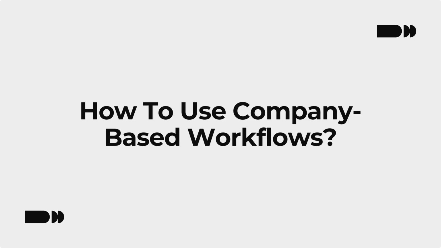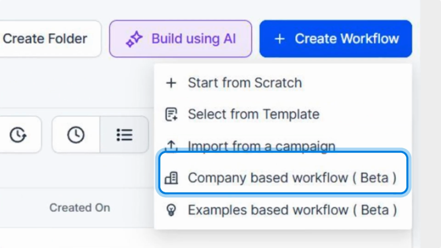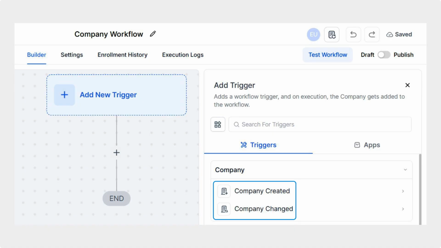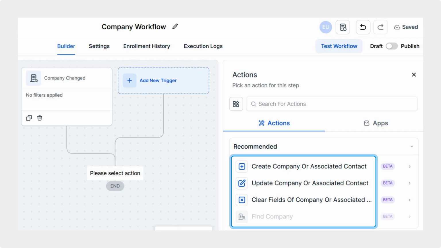Let's check how. To create a company-based workflow, click plus Create Workflow. Then select Company-based Workflow. Click Add New Trigger and select Company Created or Company Changed. Add your desired actions from the right side menu.